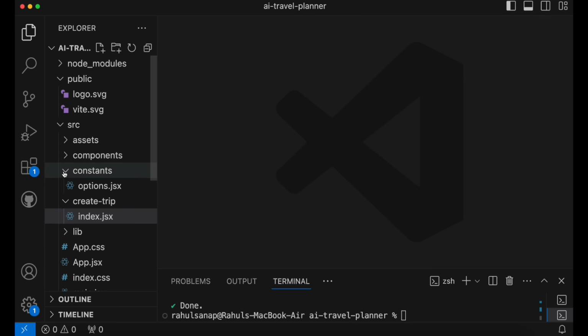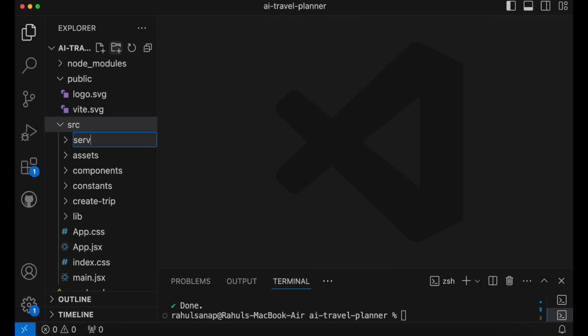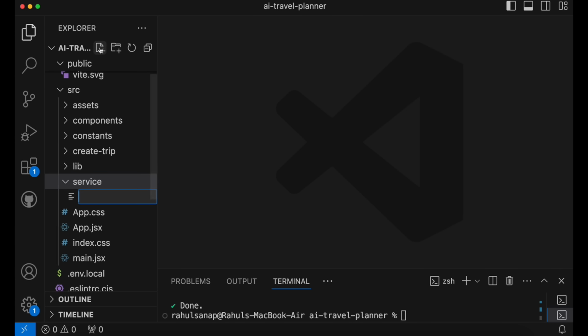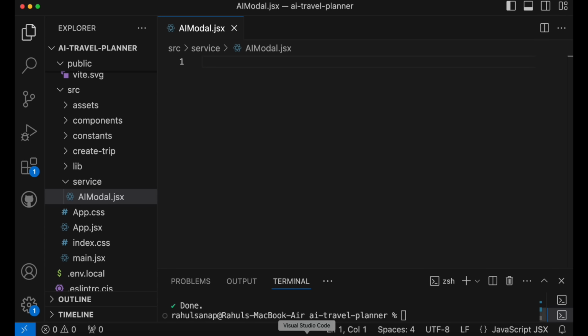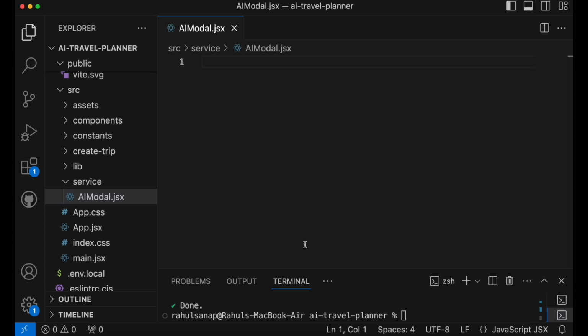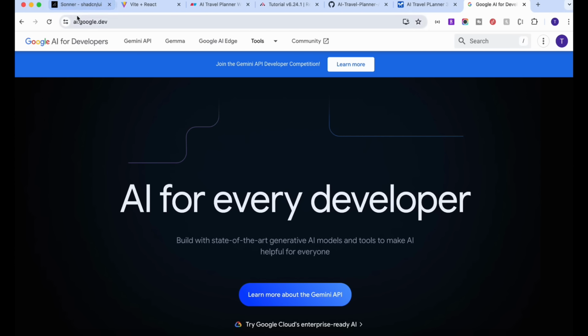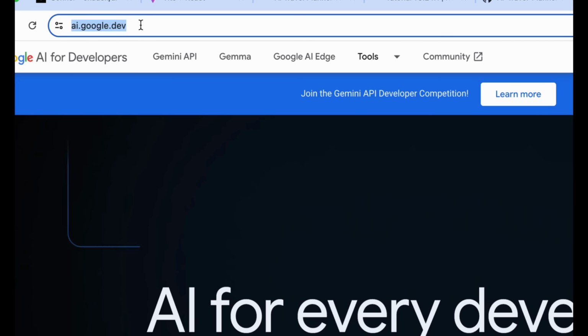Okay, so I'm going to create one folder inside the source directory, and we can call it config, or you can call it service. Inside this folder we are going to create a new file called AIModel.jsx. Now inside this AI model file we are going to add the code to generate the AI result, right? For that we are going to use Google's AI model called Gemini.